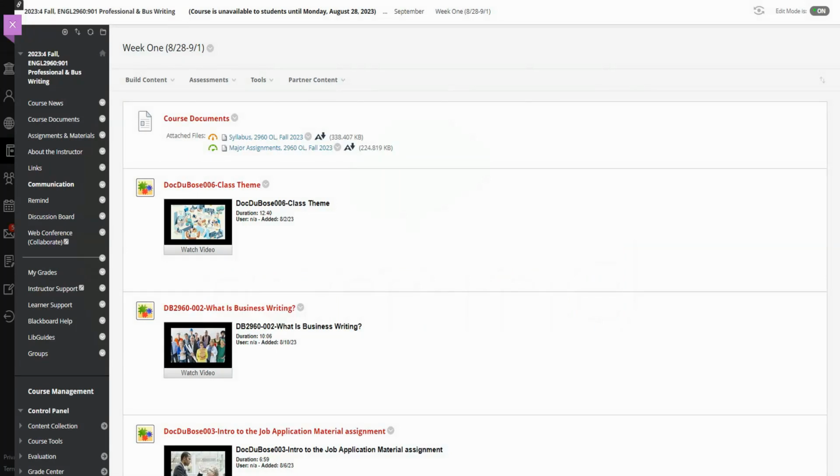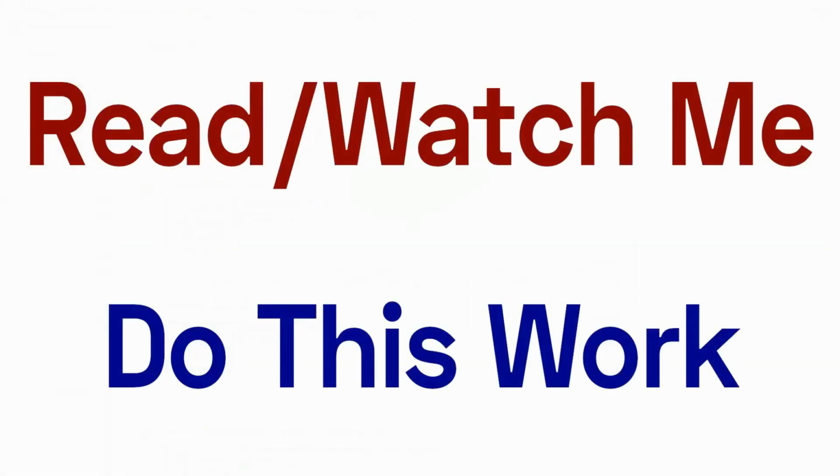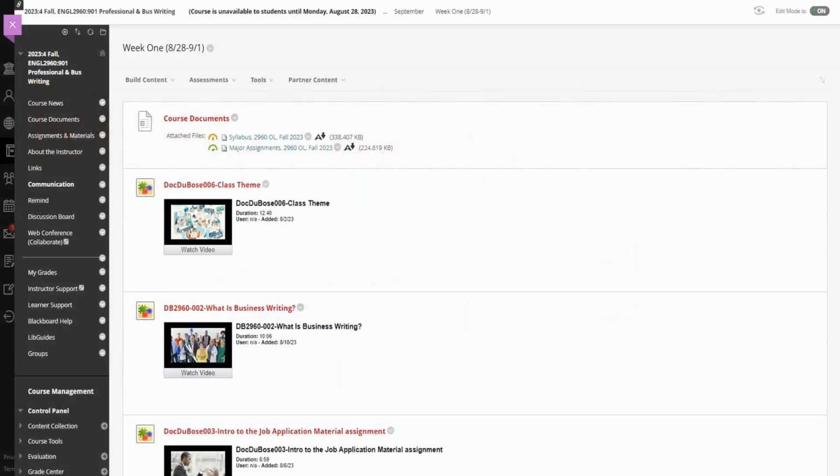Back to the first week's page. You'll notice that there are links to things and they're color-coded. If it's in red, it's something you need to read or watch. If it's blue, it's work that needs to be done by the end of that week. All work is due Friday at 5 p.m. of that week unless it says differently somewhere.